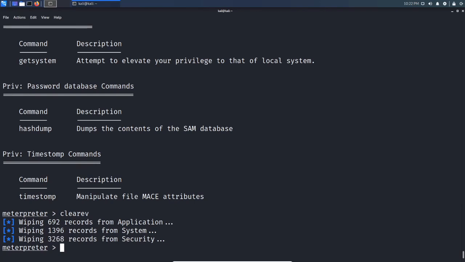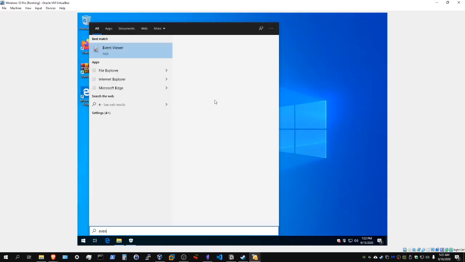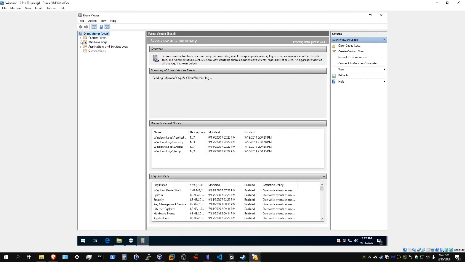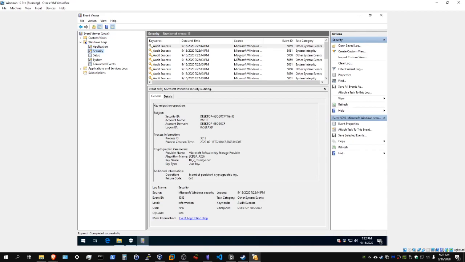We can confirm this by going into the event viewer, and I'll just open it again. So we say event viewer, and there we go. We'll click on Windows logs. We click on application, empty. We click on security, and we still have one here. These are from 2015. So you can see we have no latest ones. These are all not from 2015, but the 15th of September.